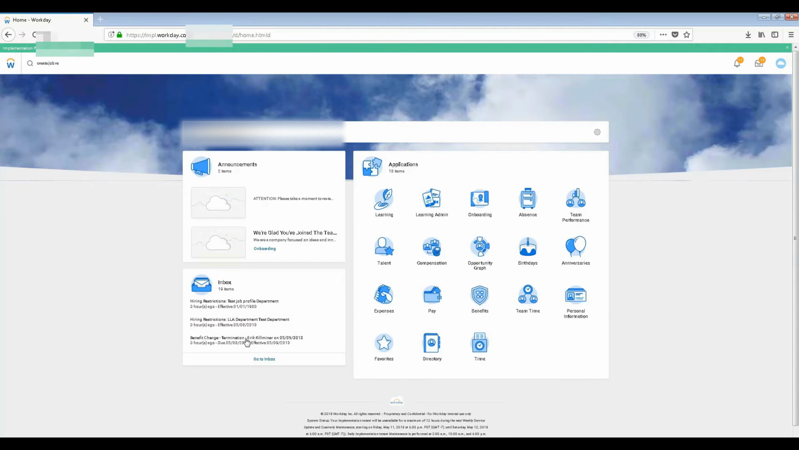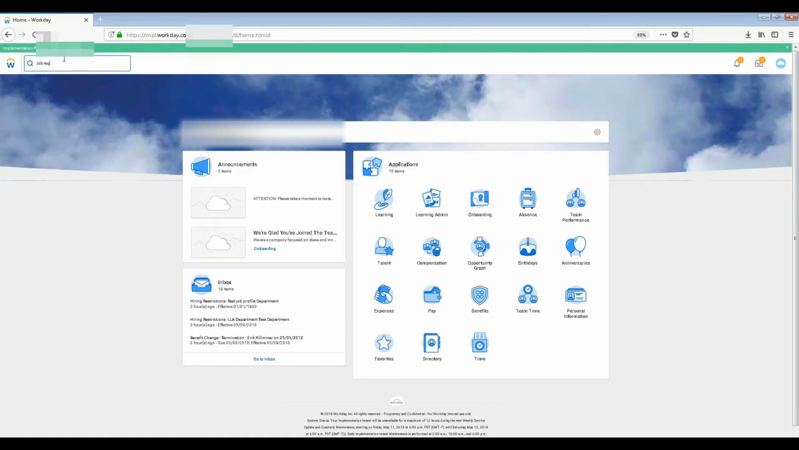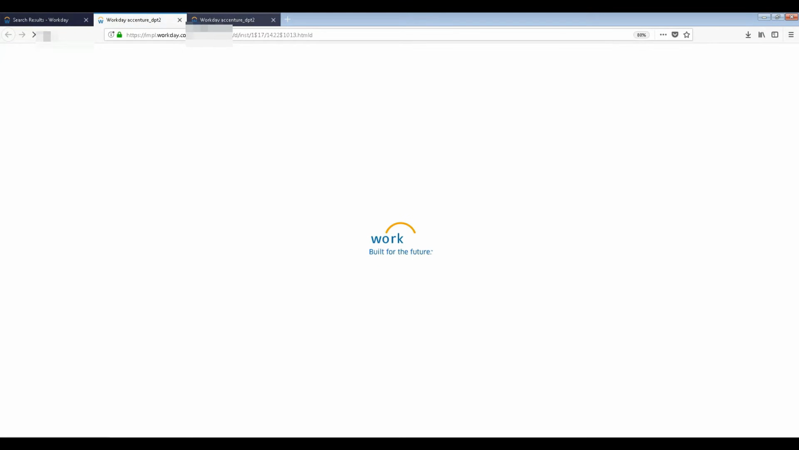But first of all, let's view the job requisitions, the old ones that were created, and try to understand them. Then we will see how to create a job requisition, which is very important. So let's just say job requisitions. We can see many different things, let's say job requisition by location or by job profile. So let's just see this one, and let's also see this by location. How does it classify based on the location?